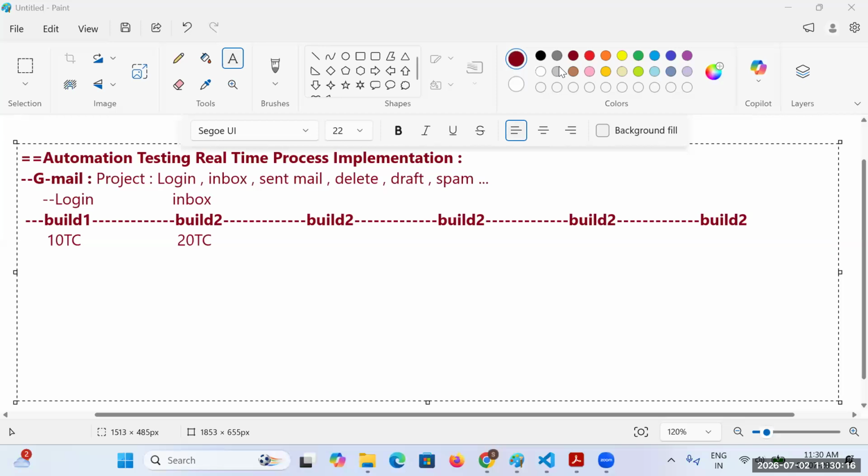You're working with build 2. Related to build 2, you have 20 test cases. You executed the 20 test cases, found some bugs, reported them, and the developer fixed them. Finally, 20 test cases have passed. Because the 20 test cases have passed, can we say that our testing has been completed up to build 2? Yes or no? Please respond, guys.